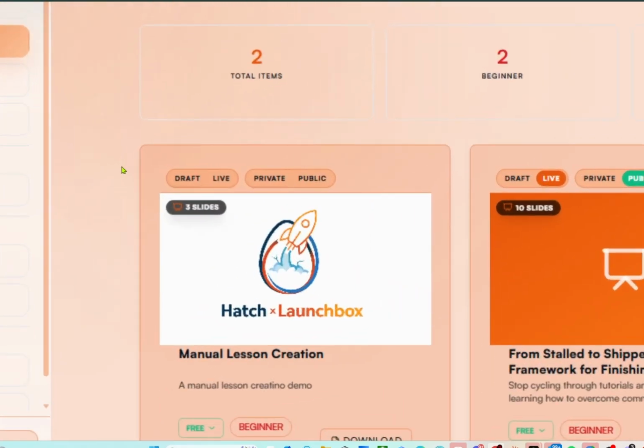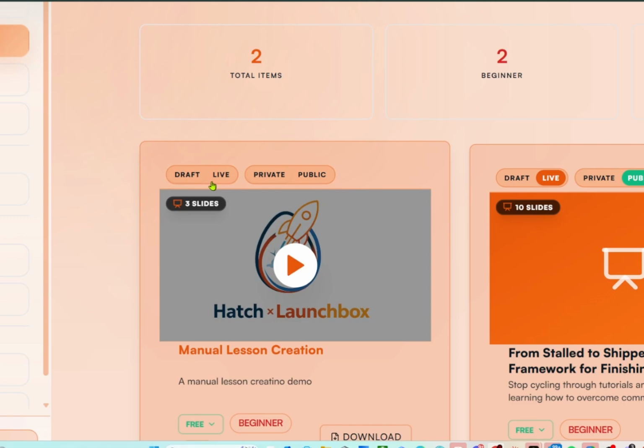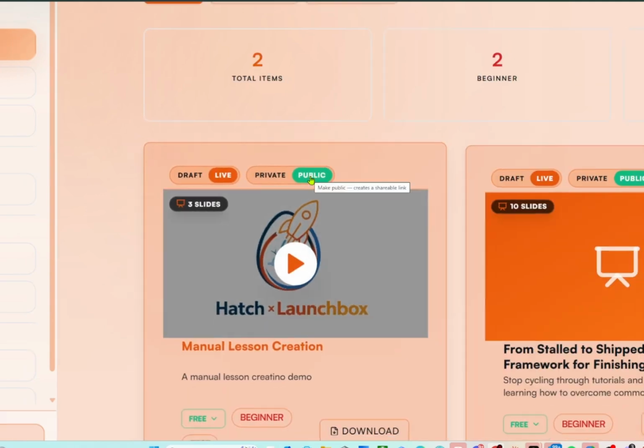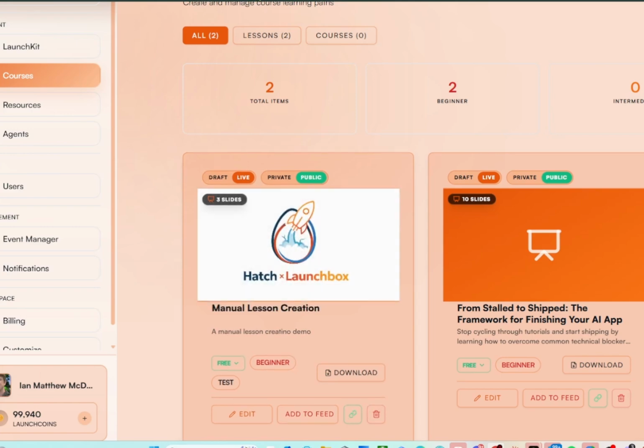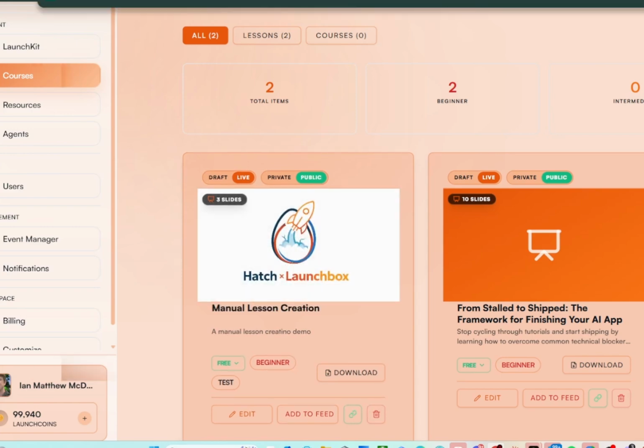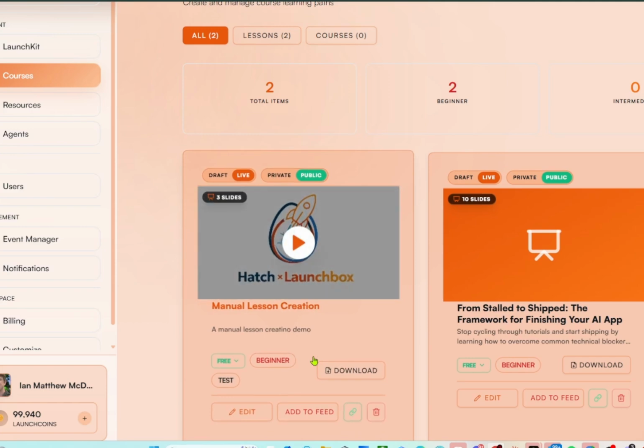Now you can see at the top of the card here, there's some toggles to make the lesson live or keep it in draft. We're going to make it live, and we can make it private so only our community can see it, or we can make it public so that it'll generate a link for us, and we can actually share that link with other people. And you can get that link just by clicking this button down here on the bottom of the card. And now it's copied to my clipboard. I can paste that into my web browser and it'll take me there.